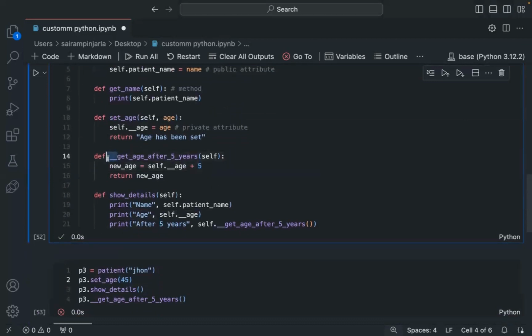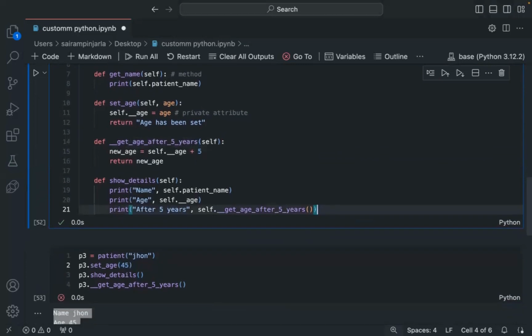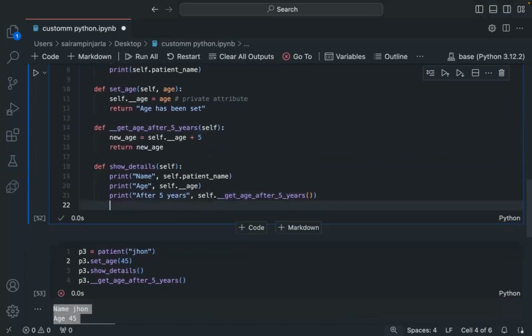So that is about private attributes. So when you add two underscores, it becomes a private attribute. Now let's add two underscores at the end as well. So that is what we call a dunder method or magic method.